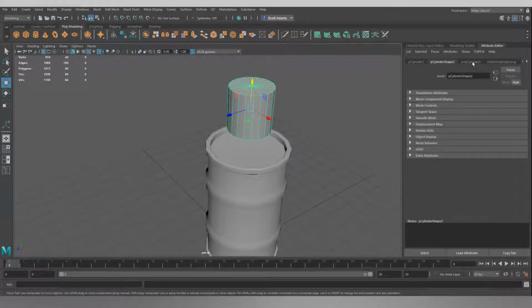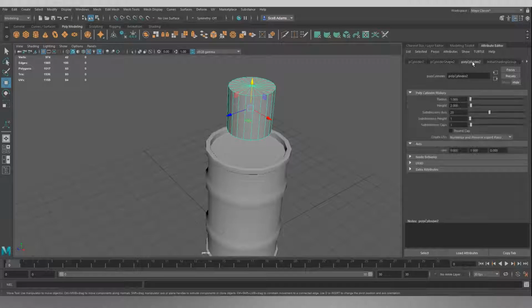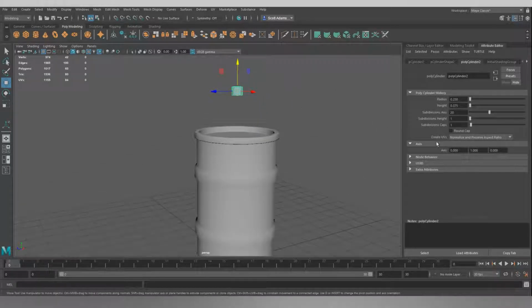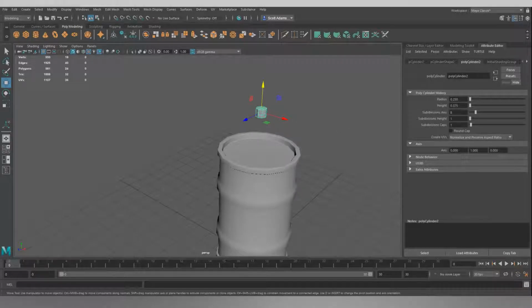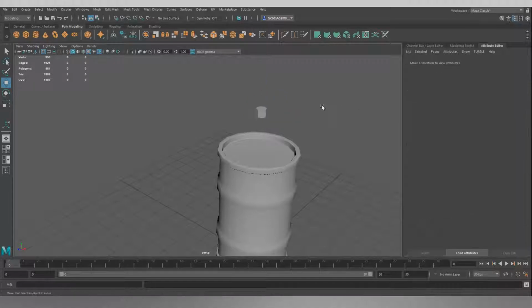Now it's far too big still, so while we've got that selected, we're going to go into poly cylinder 2 here again, like we did in the first episode to set up our base barrel, and we're just going to change a lot of the values on here. So our radius we're going to set to 0.25, our height we're going to set to 0.375, because we don't want this to be very big. We're then going to drop our subdivision axis right down to 8, because it's a very small piece of the object, and when we smooth shade this as well, we're not going to notice how low the poly count is on it. And we're going to leave our divisions on height and caps both at 1.